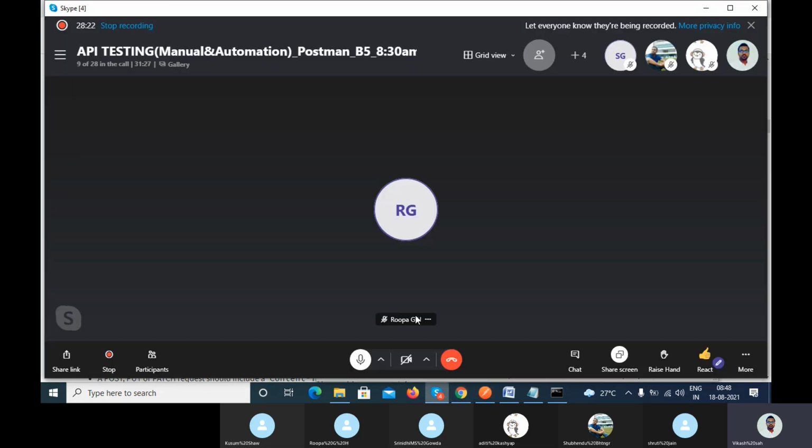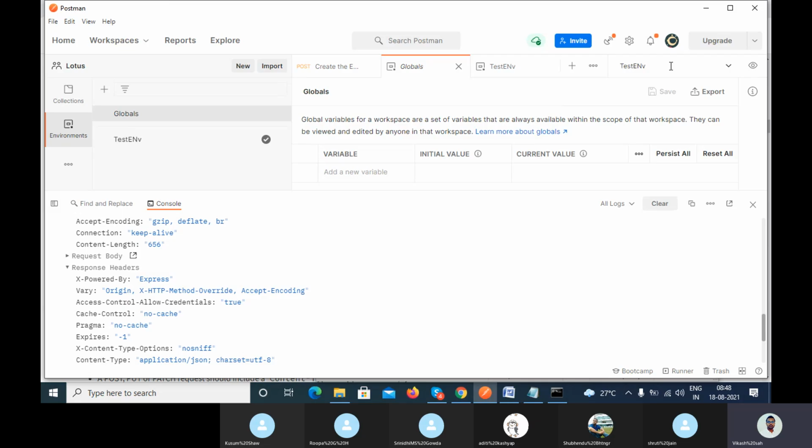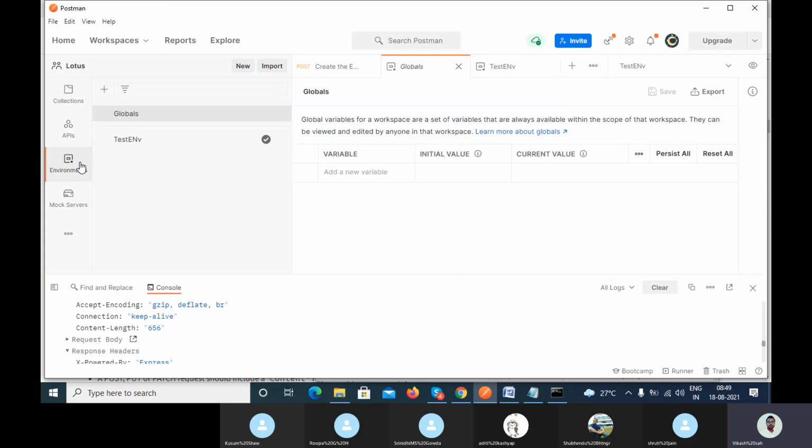Guys, anyone, you can try at your end, and could you please check that one? Go here in the environment section, and create the new environment. Add some value and try to fetch. Are you getting the same thing? Could you please try at your end?